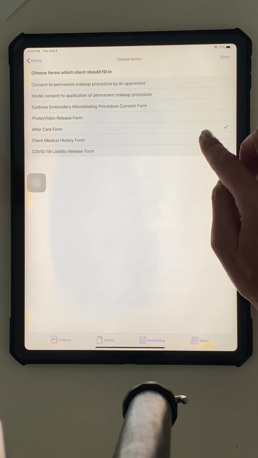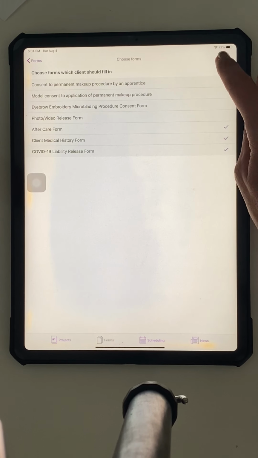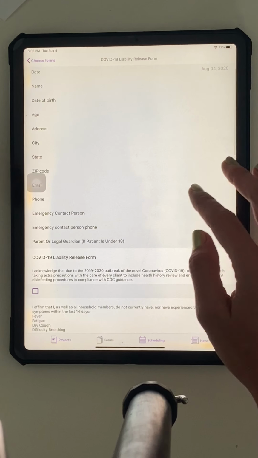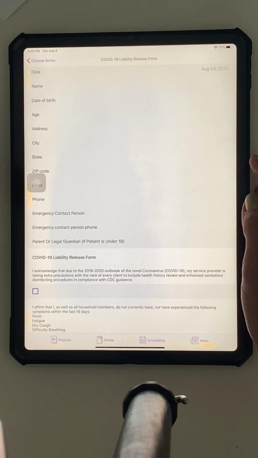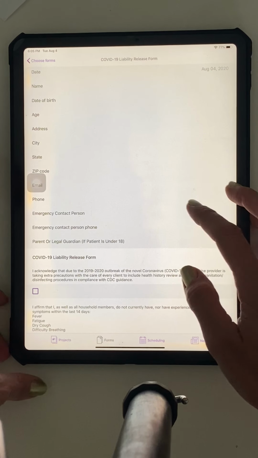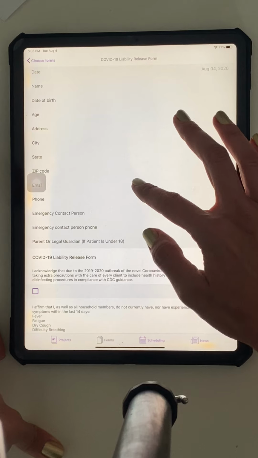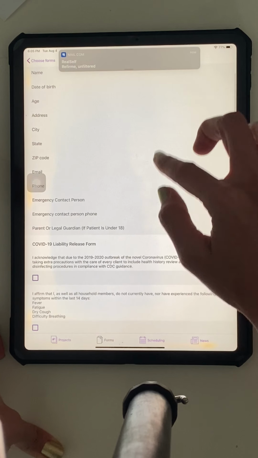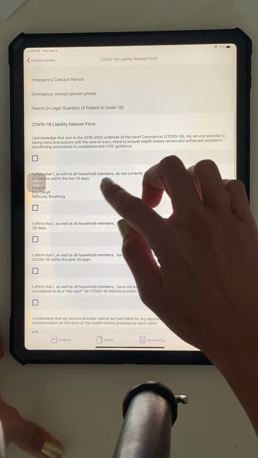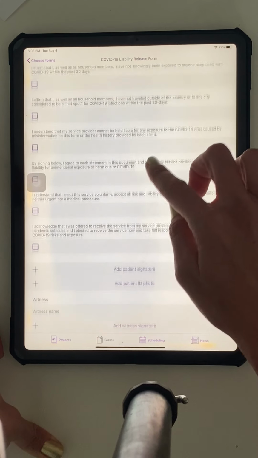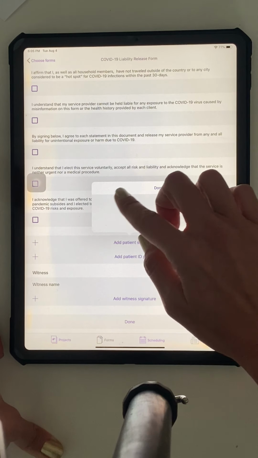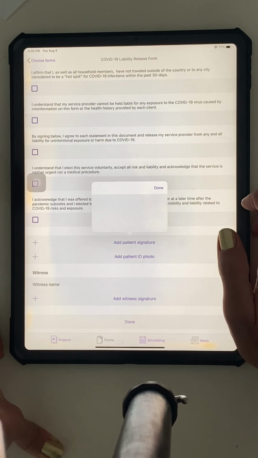And once you're ready picking all the forms you want the client to fill out, click on done, and then just wipe the iPad and everything with your Lysol and all that stuff, the wipes that you're using, whatever, and give it to the client so the client can start filling it out, clicking on everything, and the client's ready to sign and everything. You guys know how to use the app already, hopefully.